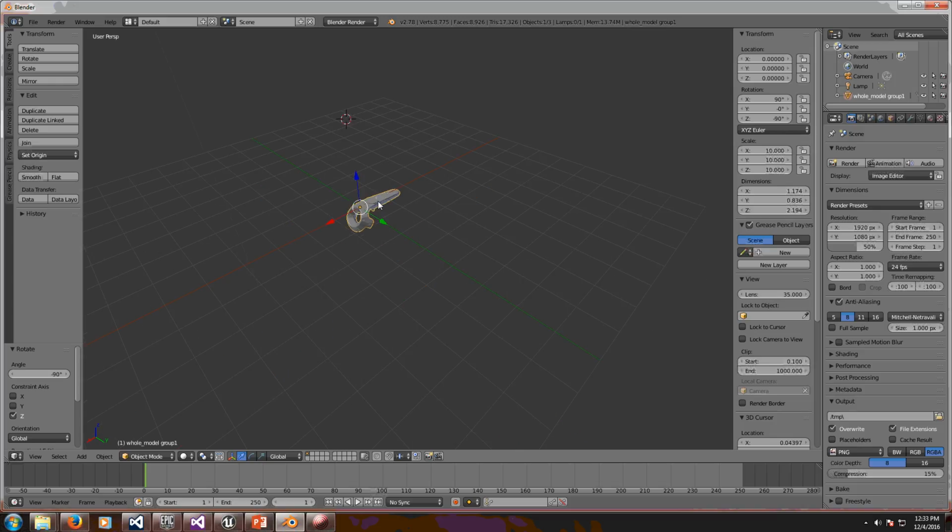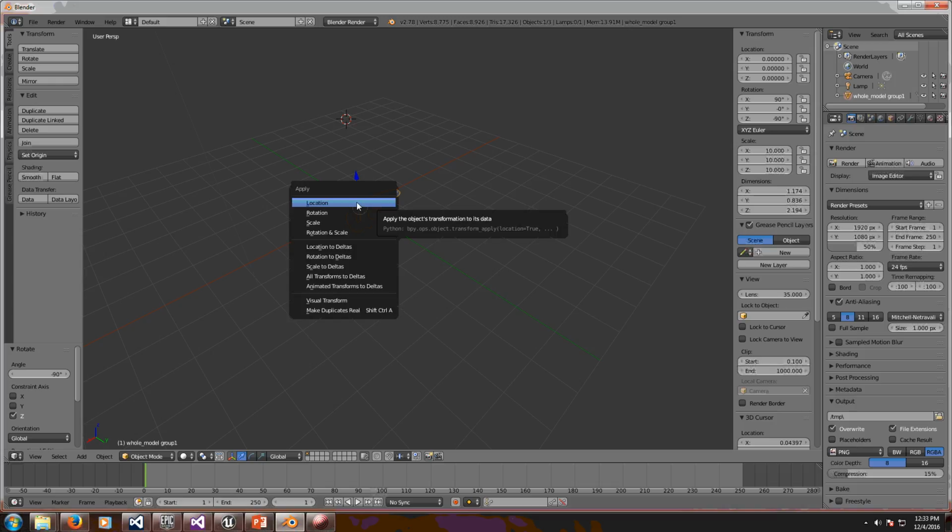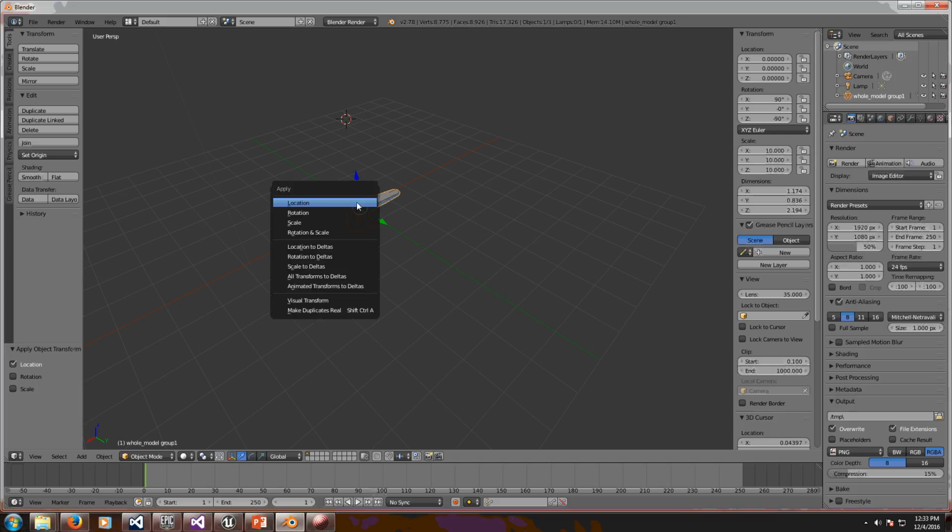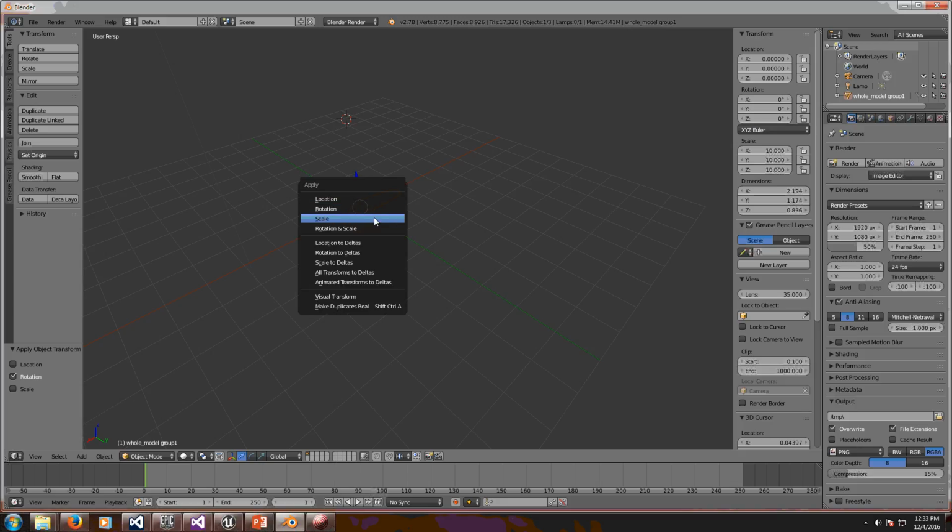So if I right click on it and push Control A and I apply location, Control A, rotation, notice that when we apply rotation, these guys go to 0. And I can also apply, see the scale, it's 10 because I scaled it by 10. I can apply scale, and now this is the standard position and the standard scale for this controller.